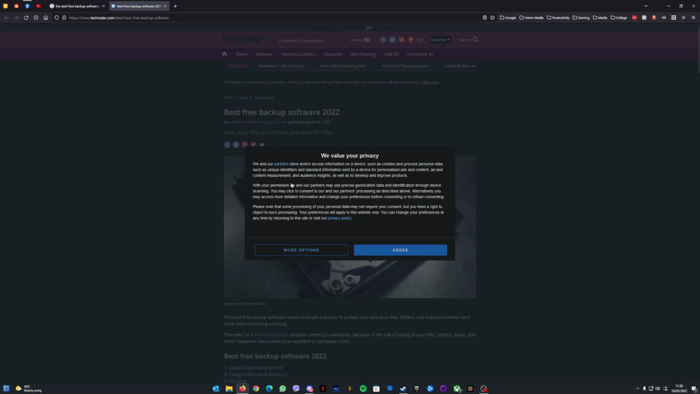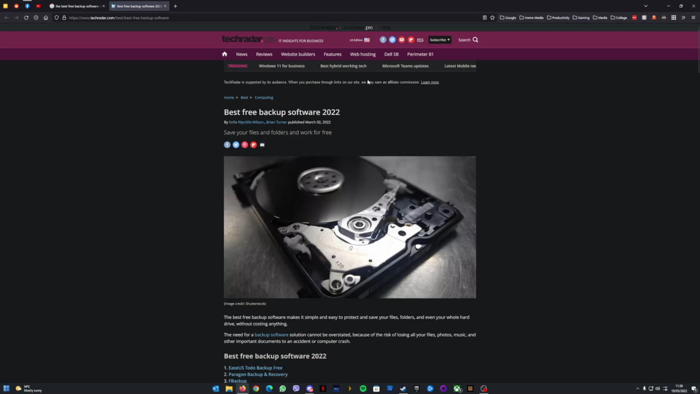So we're going to look at Tech Radar. Yes, we accept the cookies. Thank you. And you can see as well that this is a recent article. There's no point in trying to use a piece of software from 15 years ago if it's not going to work. Like I did with Windows' own built-in backup and restore from Windows 7.